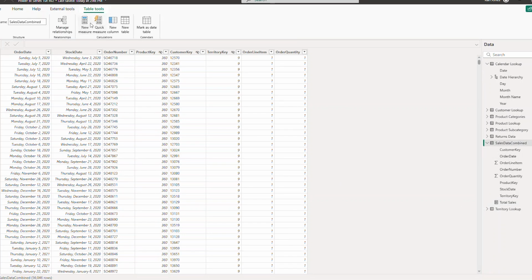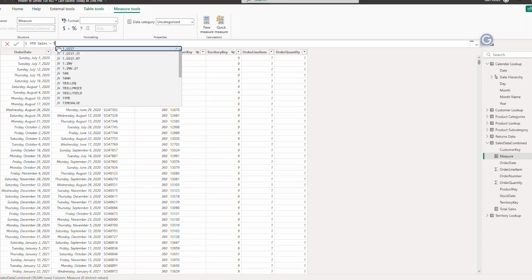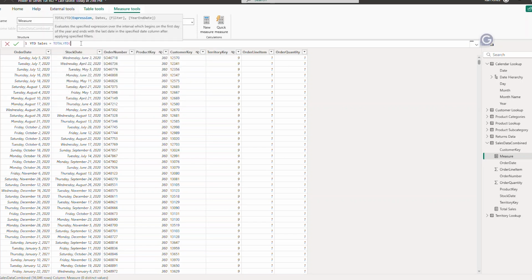So I'm going to just head back up to the table tools because I'm still here. I still got the sales data combined table selected. Head to a new measure. All right. Start with naming it. So YTD sales. Go ahead with equal. And then what we're going to do is use the TOTALYTD function here, and you see it's breaking it down. Needed expression, dates, filter, year-end dates. It says evaluates the specified expression over the interval, which begins on the first day of the year, ends with the last date in the specified date column after applying specified filters.